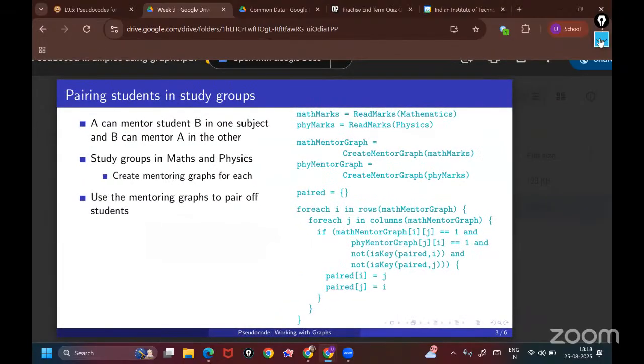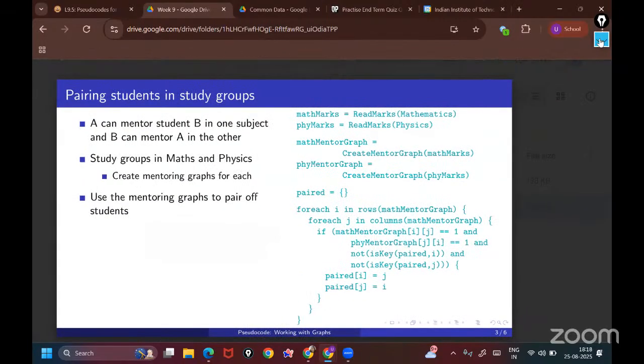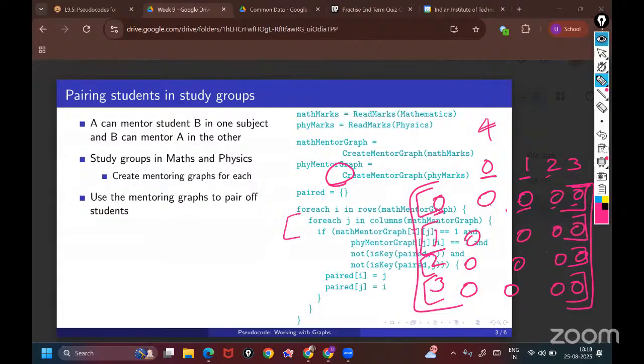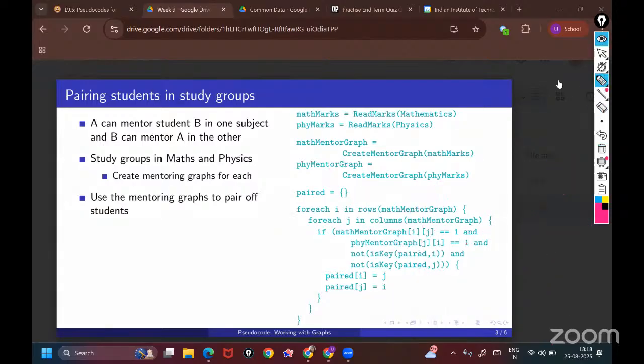Now we are trying to pair the students in the study group. Let's say I'm taking person A. A is a mentor of B. Can B be a mentor of A? Let's say in maths, A is a mentor of B. Can B be a mentor of A? Yes, ma'am, in any other subject. Exactly. Not in maths, but in other subjects like physics and chemistry you can take. So in any of the subjects, he can be a mentor for A.